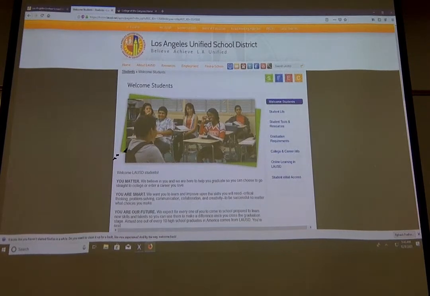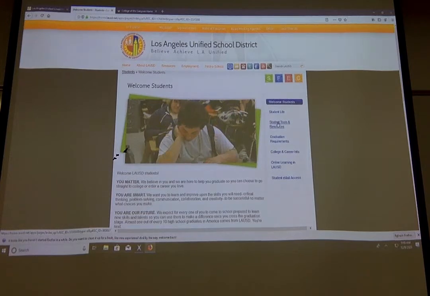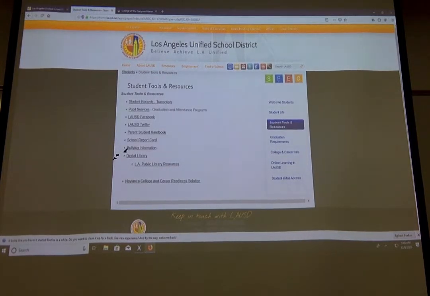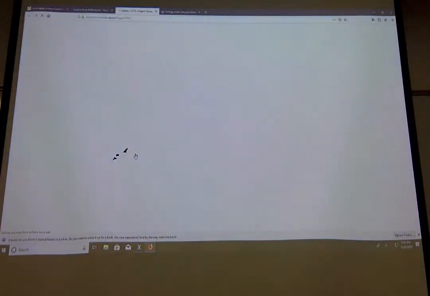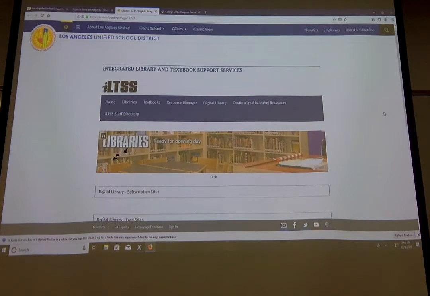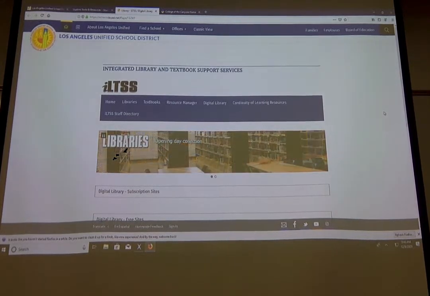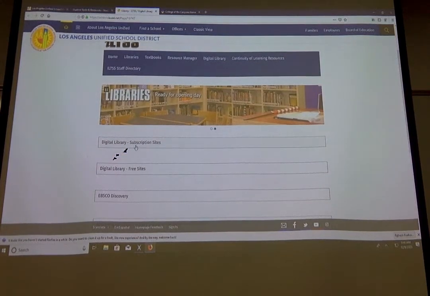Okay, and once you've clicked students, then you go to right here where it says student tools and resources. Then you go to right here where it says digital library. At some point it might ask you to put in your school ID and or email or PIN number. I'm not sure exactly which one, but I think most of you know because you've done things like this before. If not, I'll ask the right person. Check with me and I will get back to you. Once you click digital library, you need to click digital library subscription sites right there.